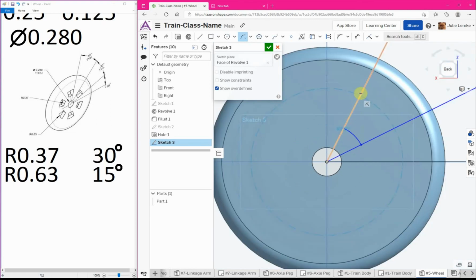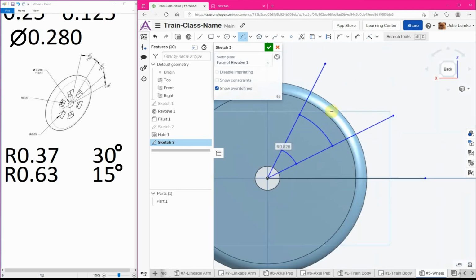So these aren't too important as long as they don't lock into anything else. The reason why we don't want it to lock into anything is because we're still moving some things around. So now I can add in my dimensions, so my angles.